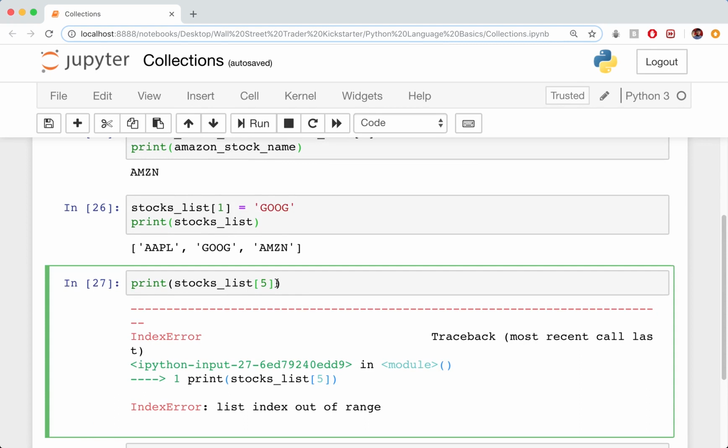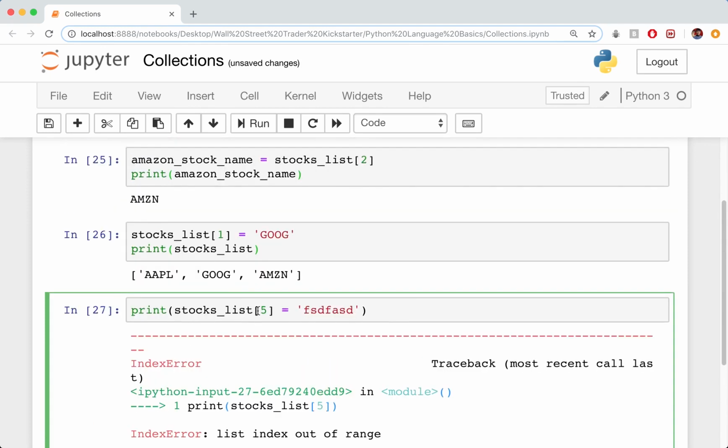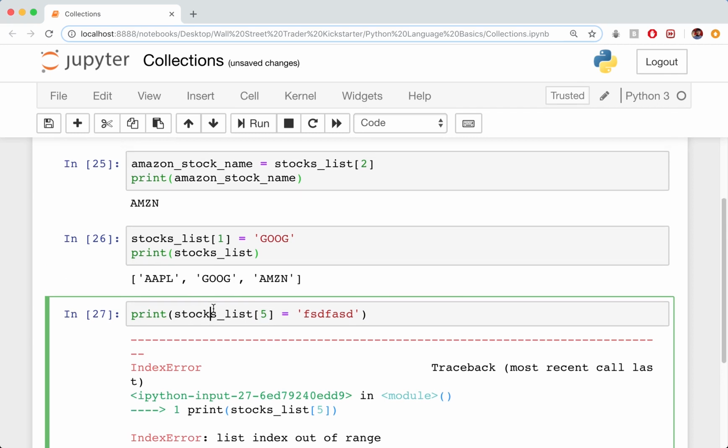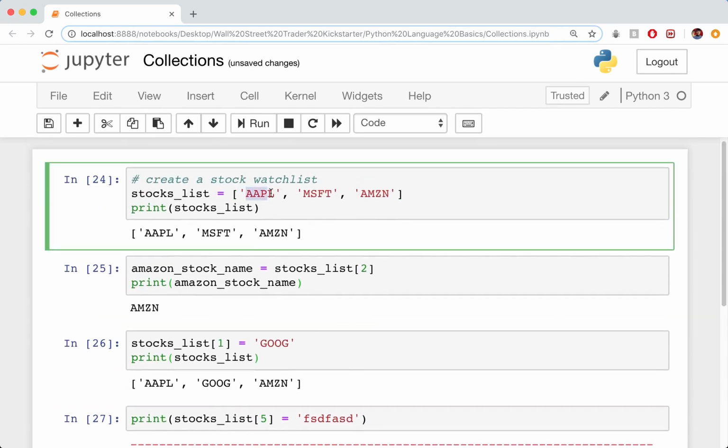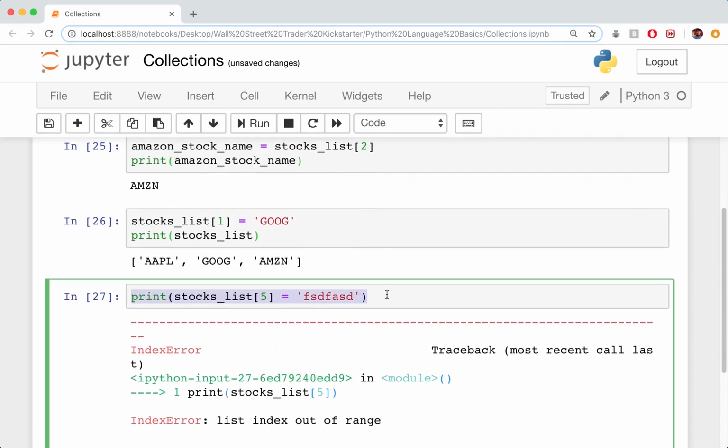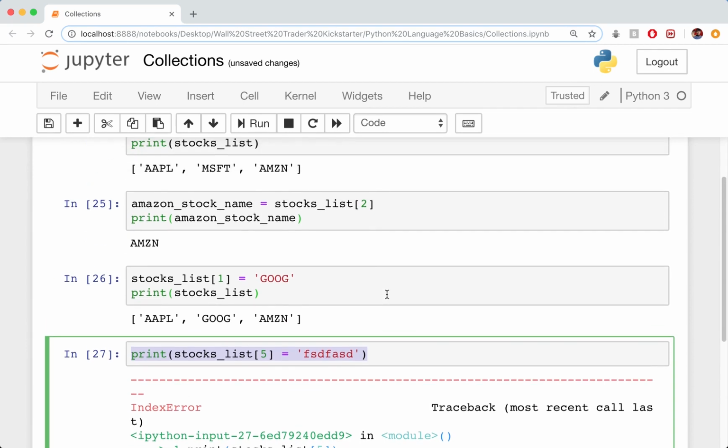Similarly, if I tried to reassign this to a value, so if I tried to say stocks list of 5 is equal to, I don't know, some string, that's not allowed either, because this index does not exist in this list. We can only access the indices 0, 1, or 2. Okay, so for that, it's always a good idea to try to check how long your list is before you try to change or retrieve anything from it.